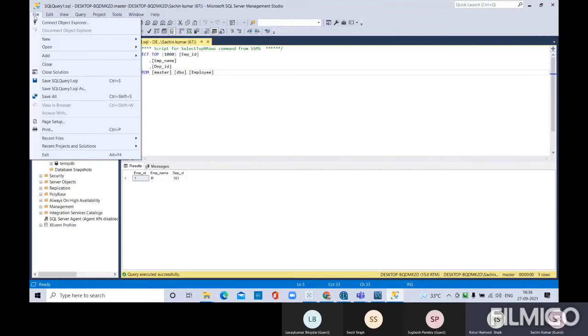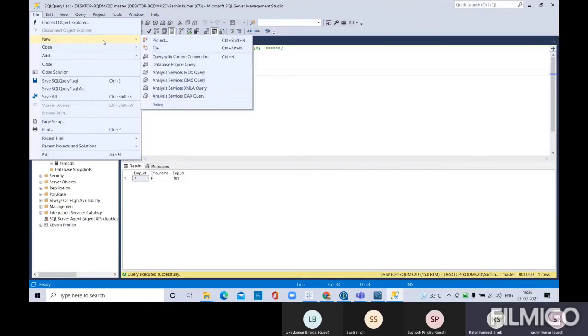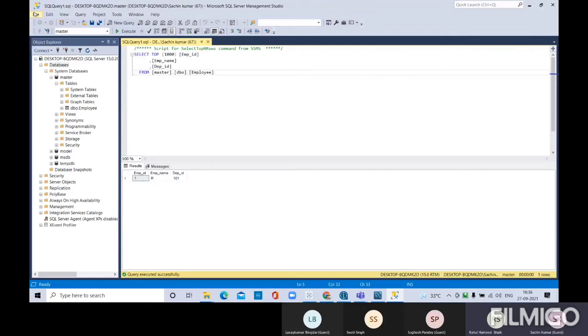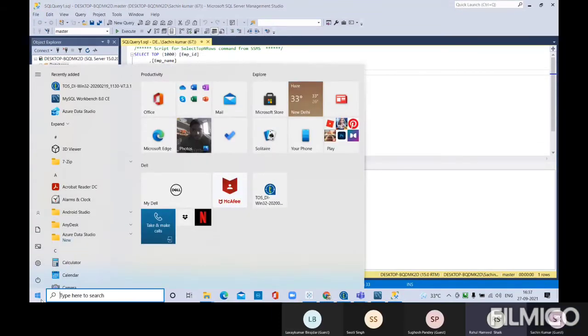Now here, click on new, database engine query, connection, query with the current connection. Okay, that's fine. If you want to see the connection details, you can right click and open the tool again. In the taskbar, just right click on it, click on open so that the new window you can see.